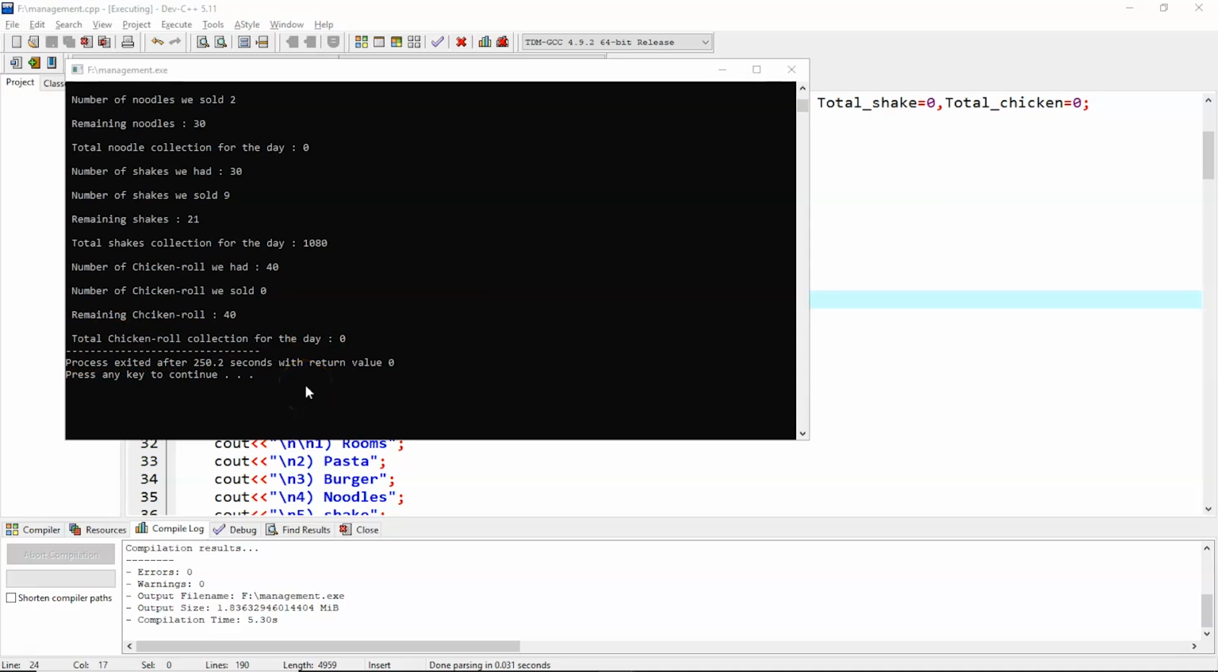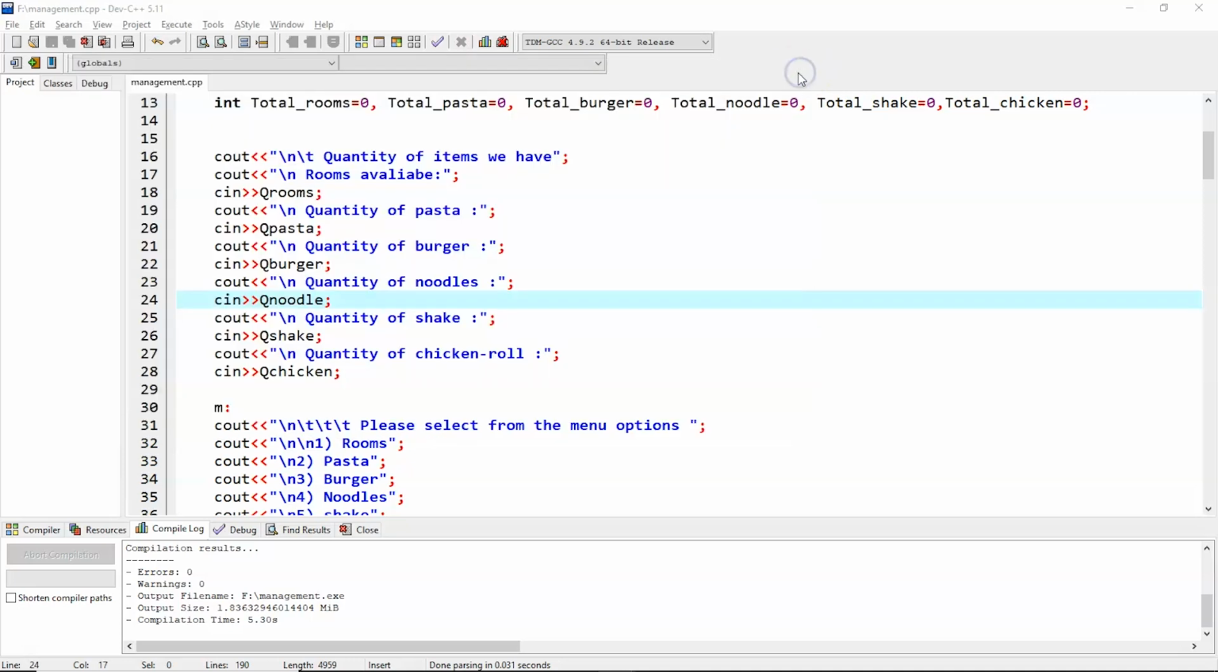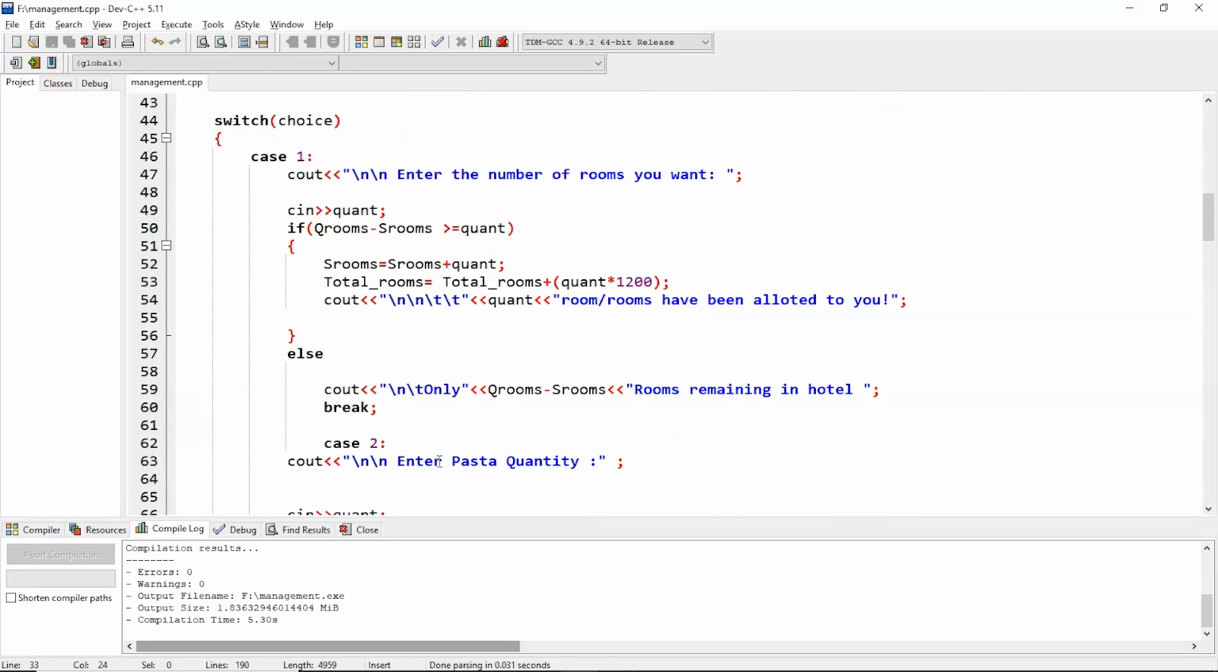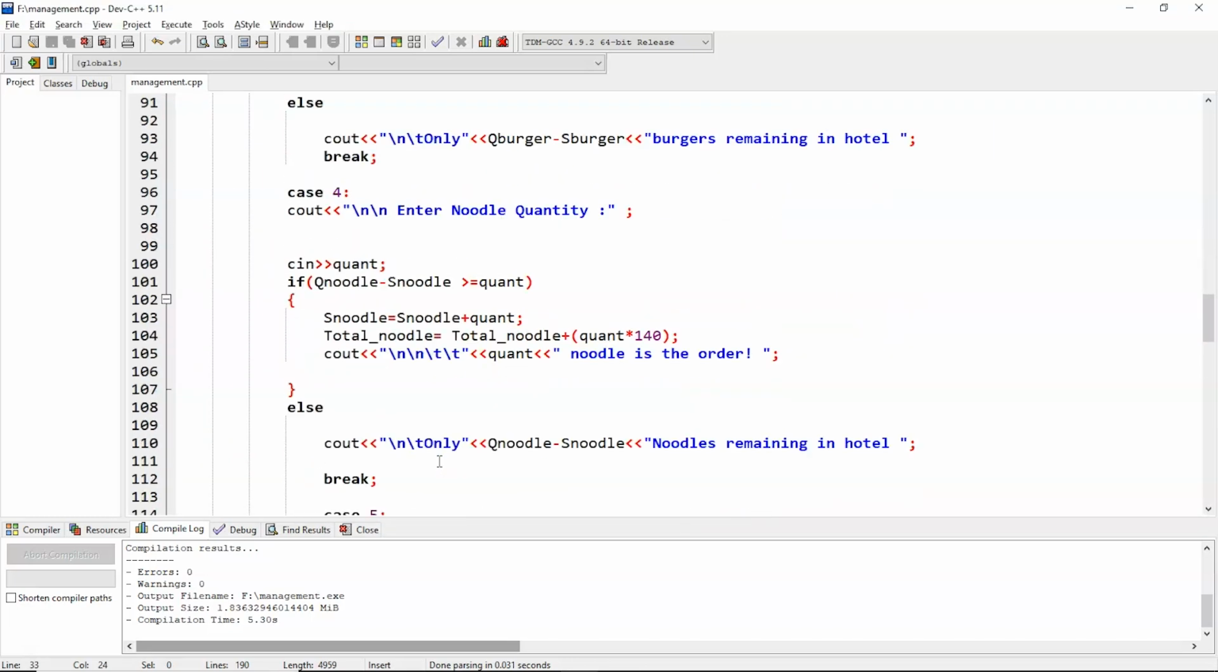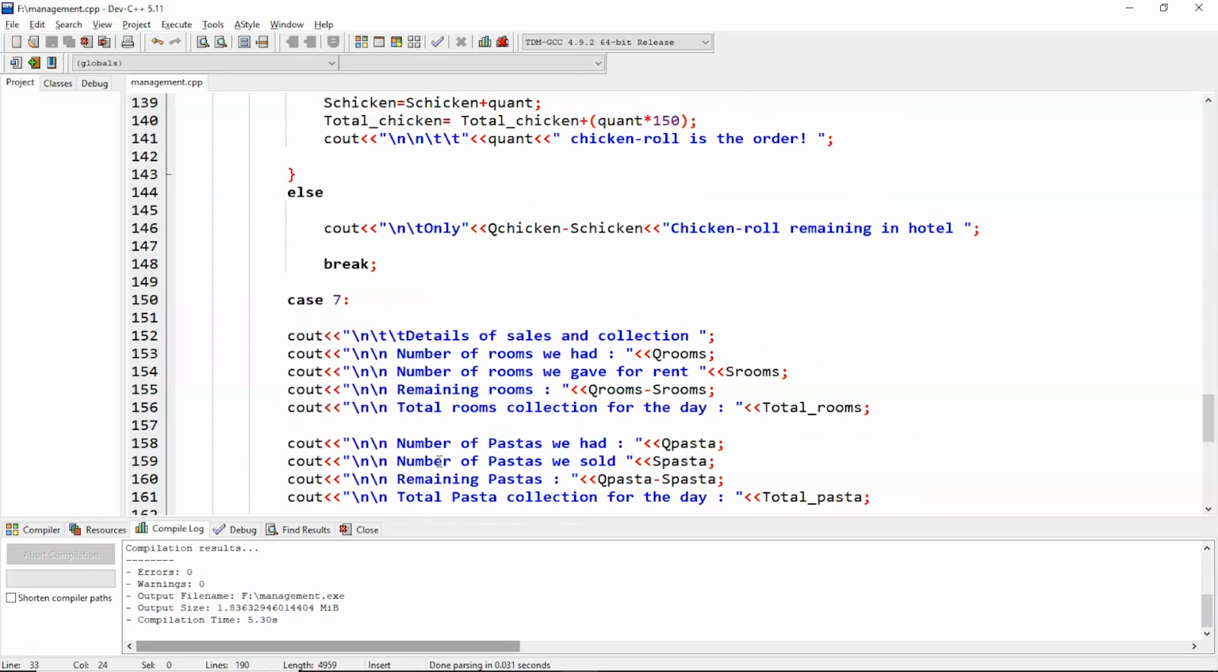Also, we can do one more thing. We can display the total result of all the collections of rooms and meals. So let's do that. To display the total collection of the day, all we need to do is add all the totals of pastas, burgers and rooms. So for that we have to go to case 7.